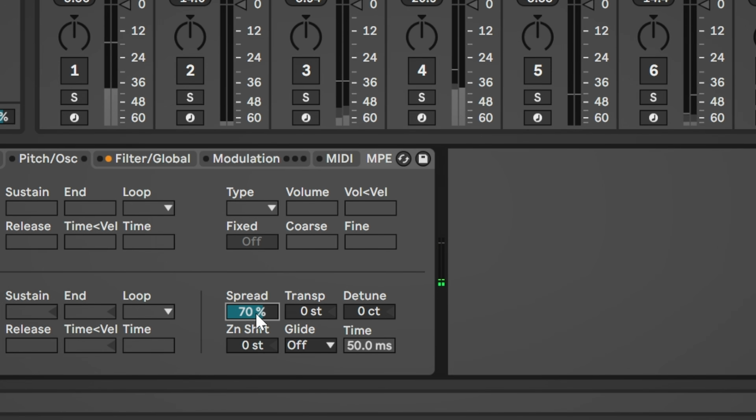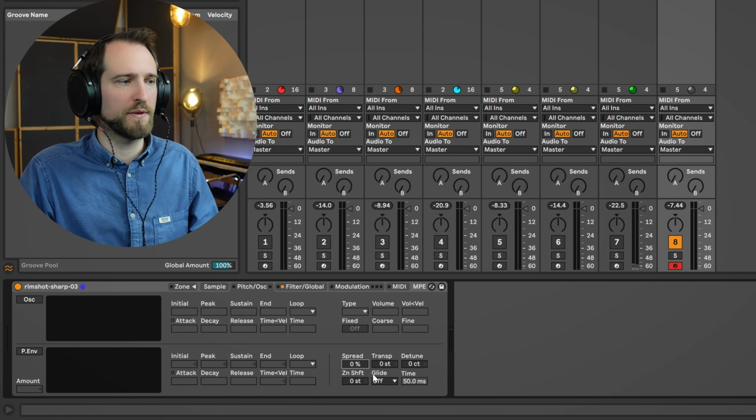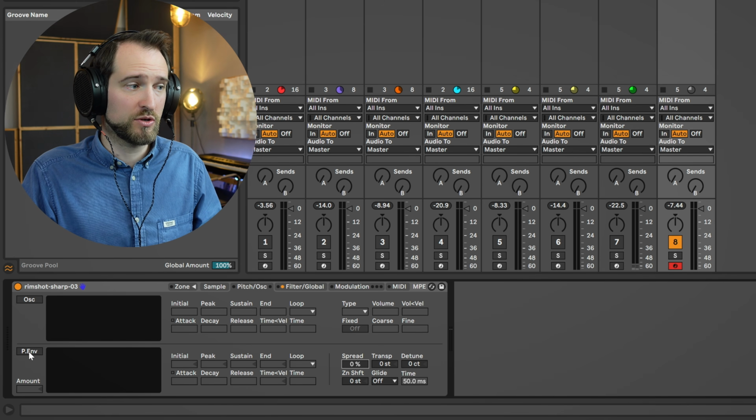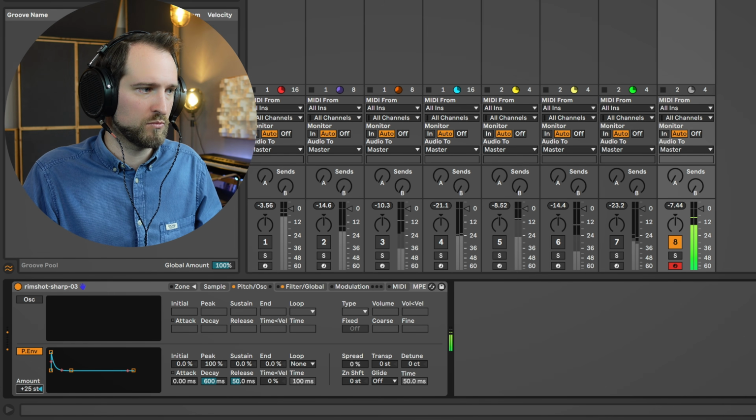So it starts to sound a bit weird and phasey. It's not the best setting for this specific sound. Transposition is obviously the same. Detune it again. So you can basically fine tune it to whatever core pitch you want this to be. And then you can use a pitch envelope, which, for example, lets you glide into a certain pitch.